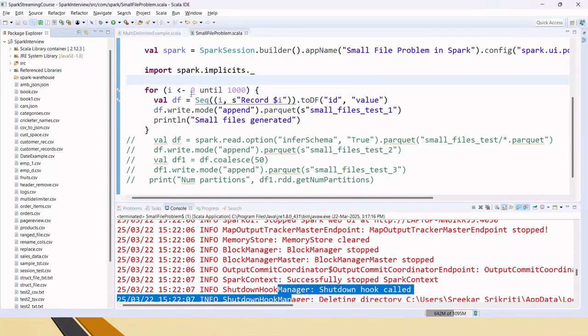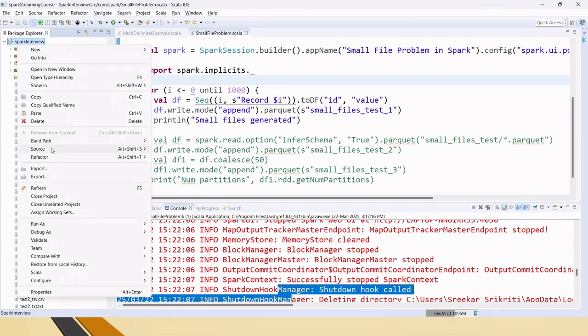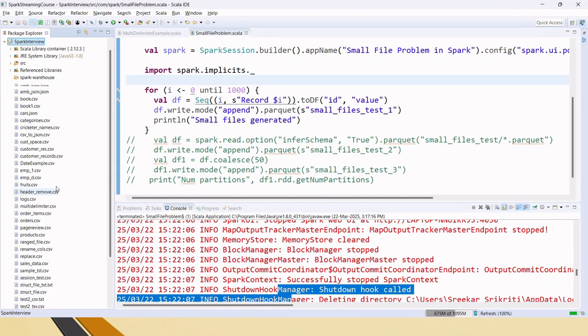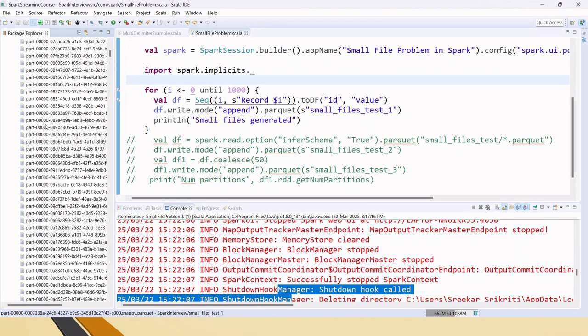We are writing to the small files test folder, right? So let's see that. This is created. And if you can see here, there are 1000 part files generated within this folder. You see this, right?